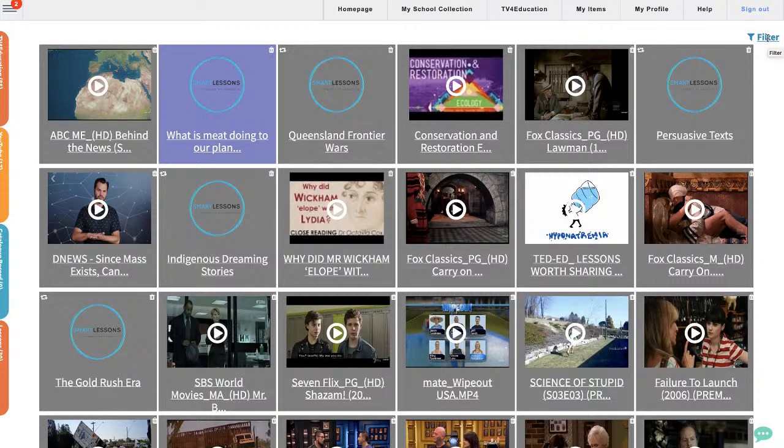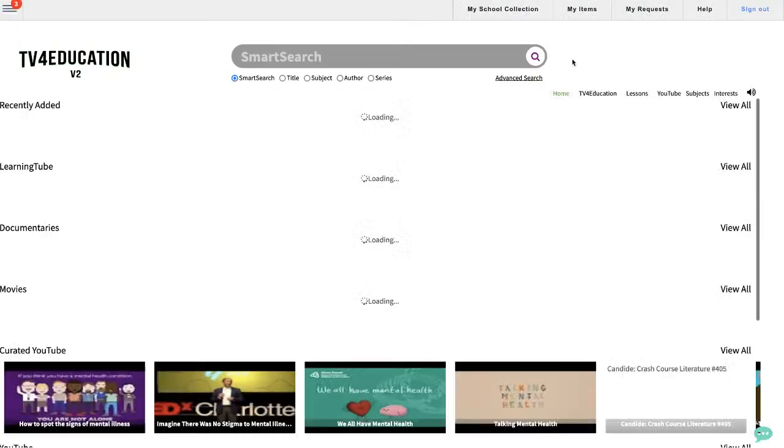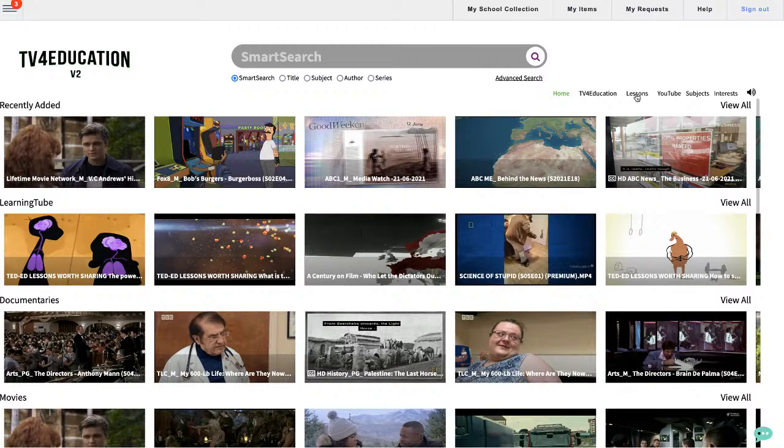You do also have a filter button if you want to go through and search for specific videos or subjects that you've put in this area as well. Now if we go back to TV4Education, you also have a lessons button.